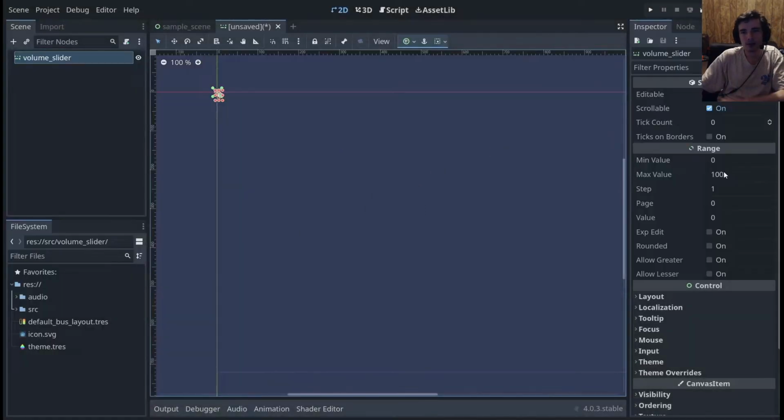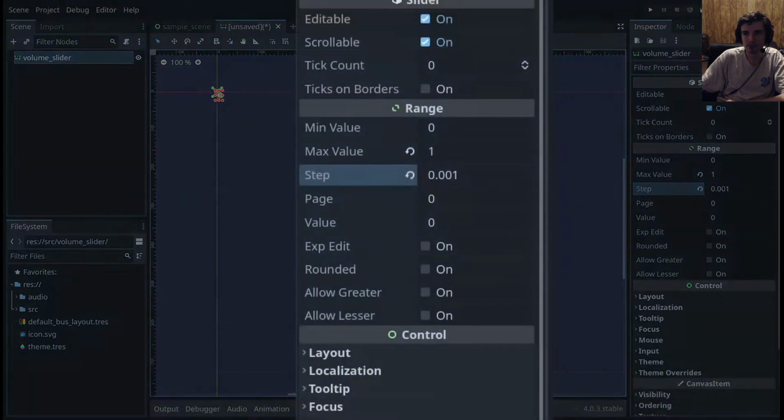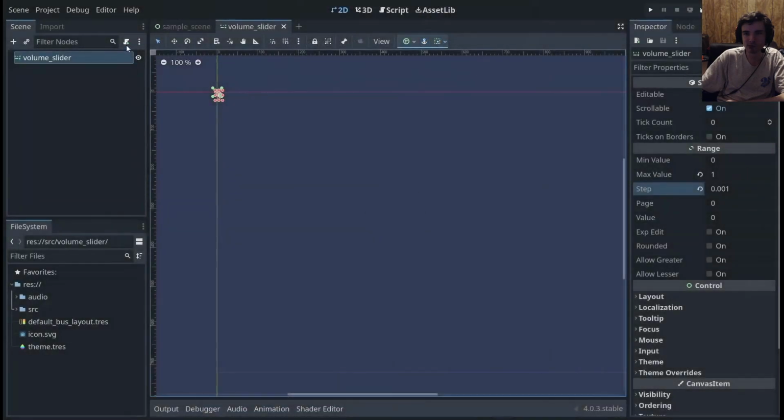Step of about 0.001 and attach a script to it. We use 0 to 1 because we'll eventually need to translate this value to a more audio friendly one, but more on that in just a bit.